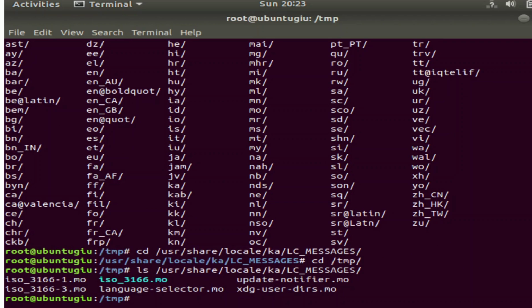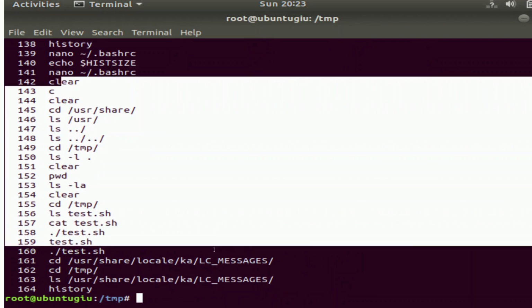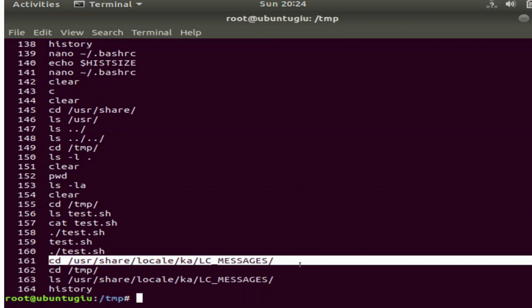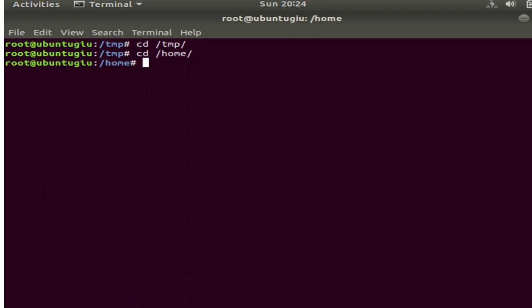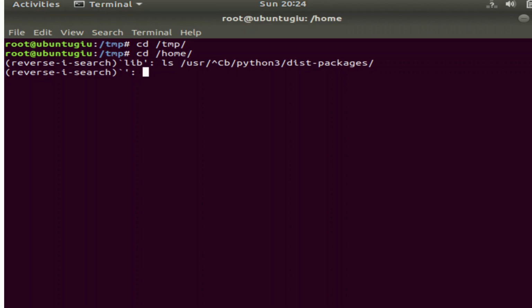Now the next shortcut is ctrl R. Ctrl R is to recursively search the previously used commands. Say in history I have used a lot of commands. I have given a clear screen, I have gone to /tmp, I have gone to /home, and I'm staying here. Now what if I want to reuse the command that lists that directory? I can just use ctrl R and type part of the command, like lib. Sorry, that was not the one, it was something like locale. So this is the one.